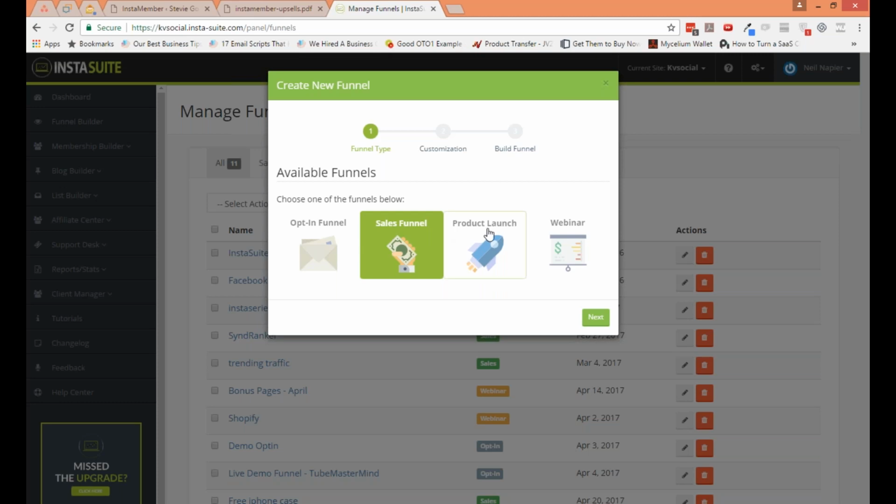Product launch is more of a preparing for the sale. So when we do the InstaSuite product launch, for example, we release video 1, then we release video 2, then we release video 3, and then finally we open up the sales page. Then for that, we'll use the product launch. But if it's a simple sales page, then we'll stick with the simple sales funnel.